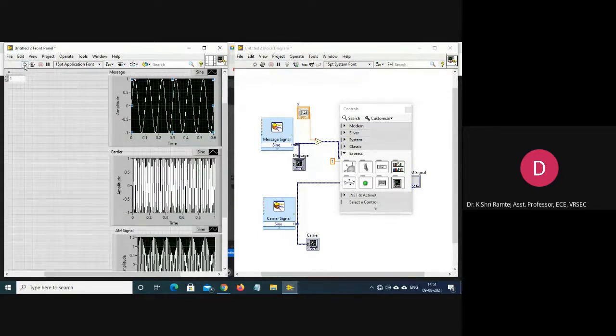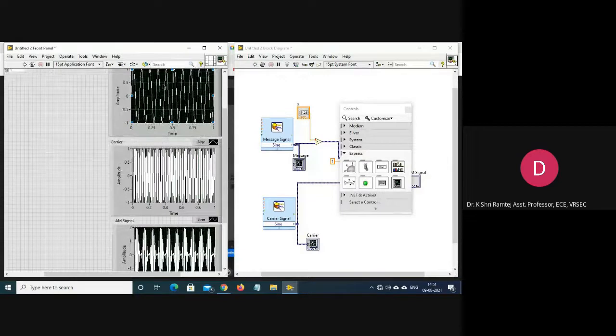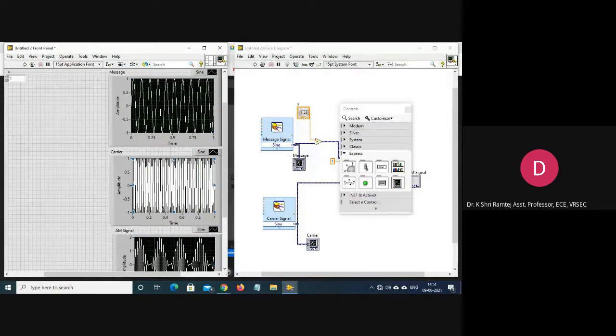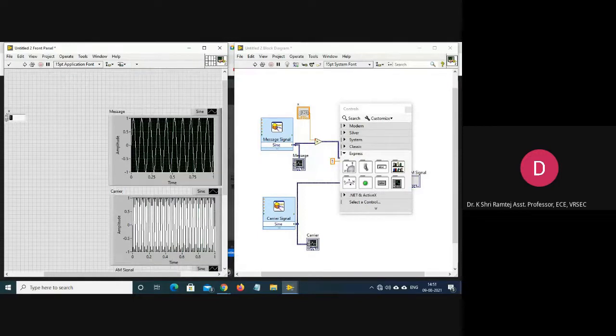Now if we again run this program, you can observe that this is the case when K is equal to 1. And for the third case, we can take the value of K greater than 1. So I'm taking it as 3.